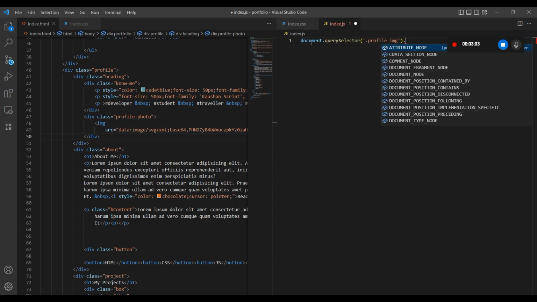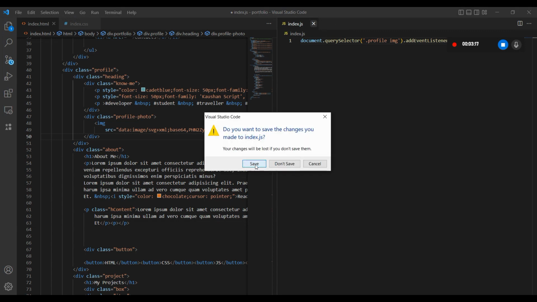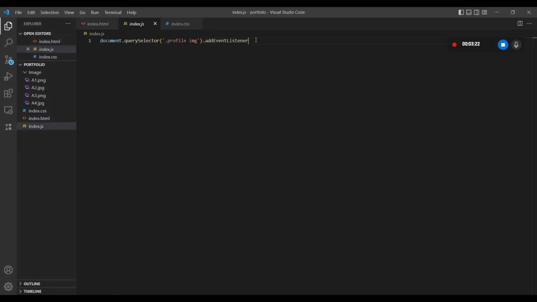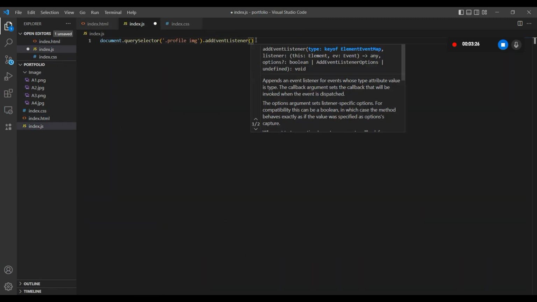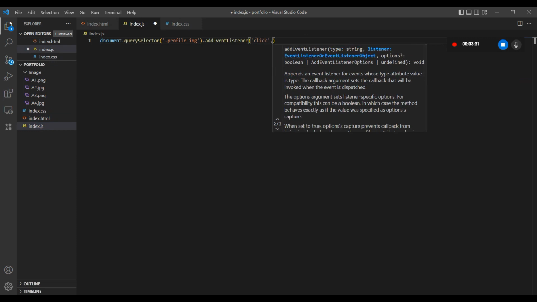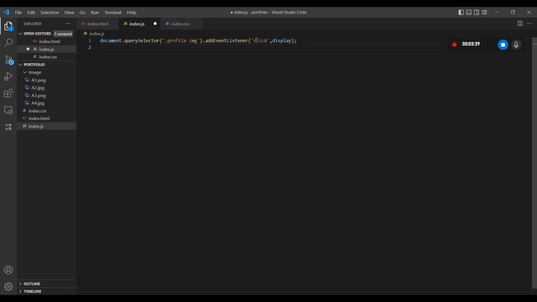Now I am going to add the event listener. What event listener will I add? That is click. I am going to add the click event, and my next property is that I have to add a function. Let's say the function name is display. And now I am going to create the function.